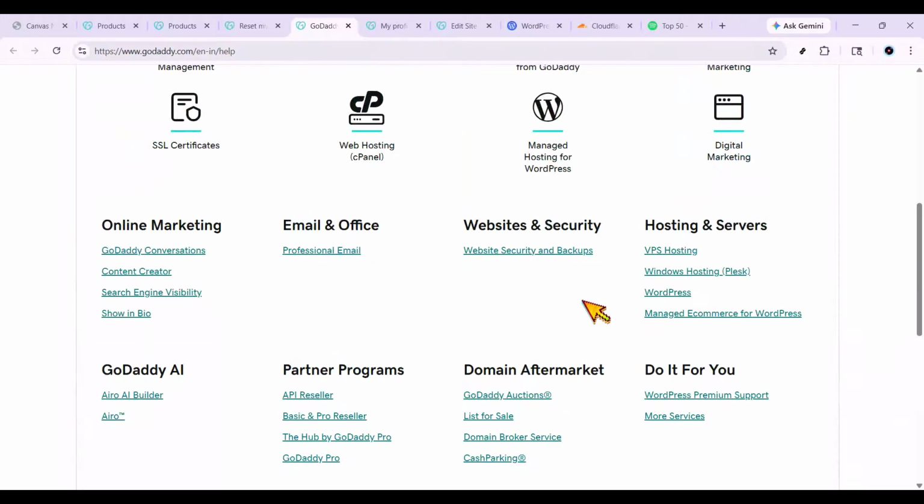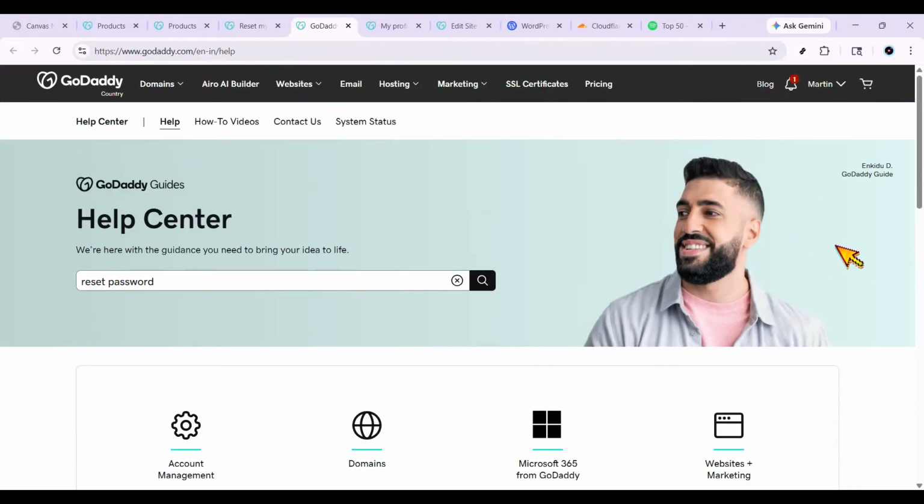If you need to change your GoDaddy account password, you're in the right place. In this quick tutorial, I'll walk you through the exact steps so you can reset your password safely and get back into your account without any confusion.